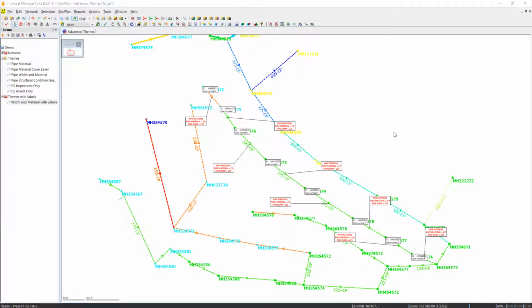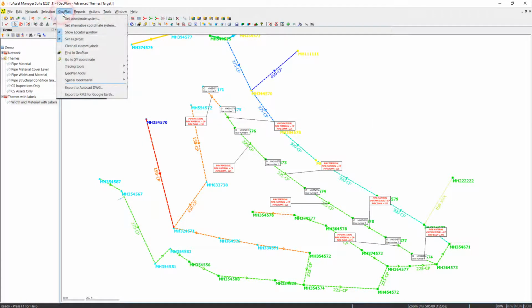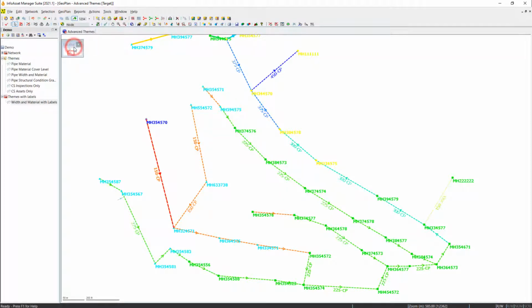So just to remind you how to get rid of these custom labels, you go to the Geoplan menu and choose Clear All Custom Labels. Finally, I'd like to show you how to configure tooltips. Now, tooltips are displayed whenever you hover over an object in the Geoplan, and you get a little pop-up showing the selected attributes as labels or pictures and images. So let's go ahead and configure tooltips for a pipe.